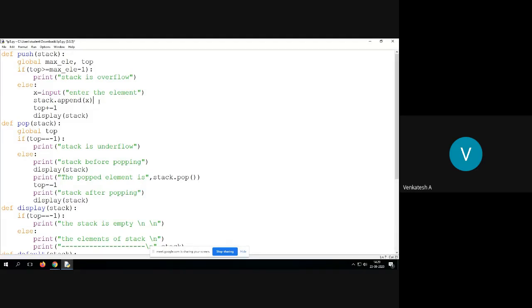Then we know that whenever we insert an element, initially top was at the -1 position. Now that has to come to the 0th position. That is top is equal to top plus 1. Now the stack has come from the 0th position to the 1st position. That is top += 1, which is equivalent to top = top + 1.